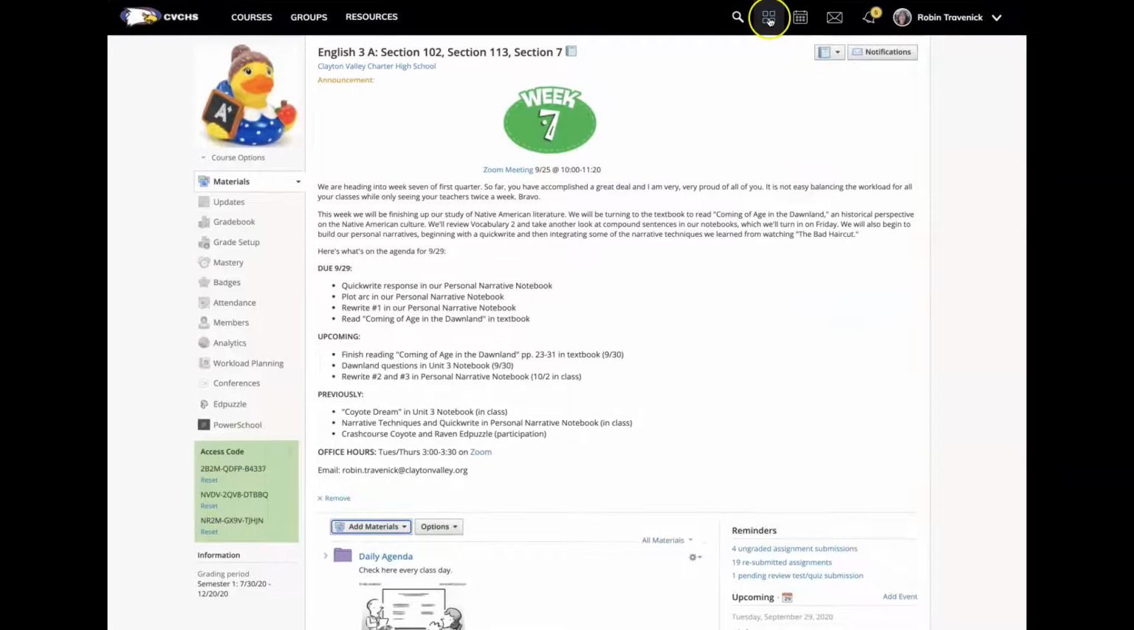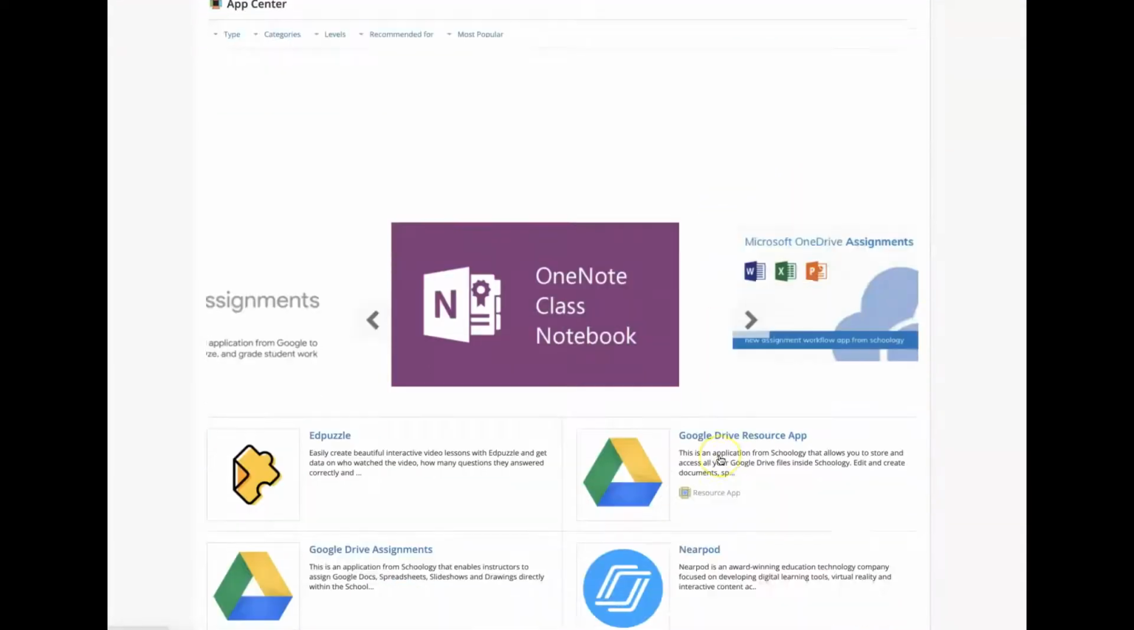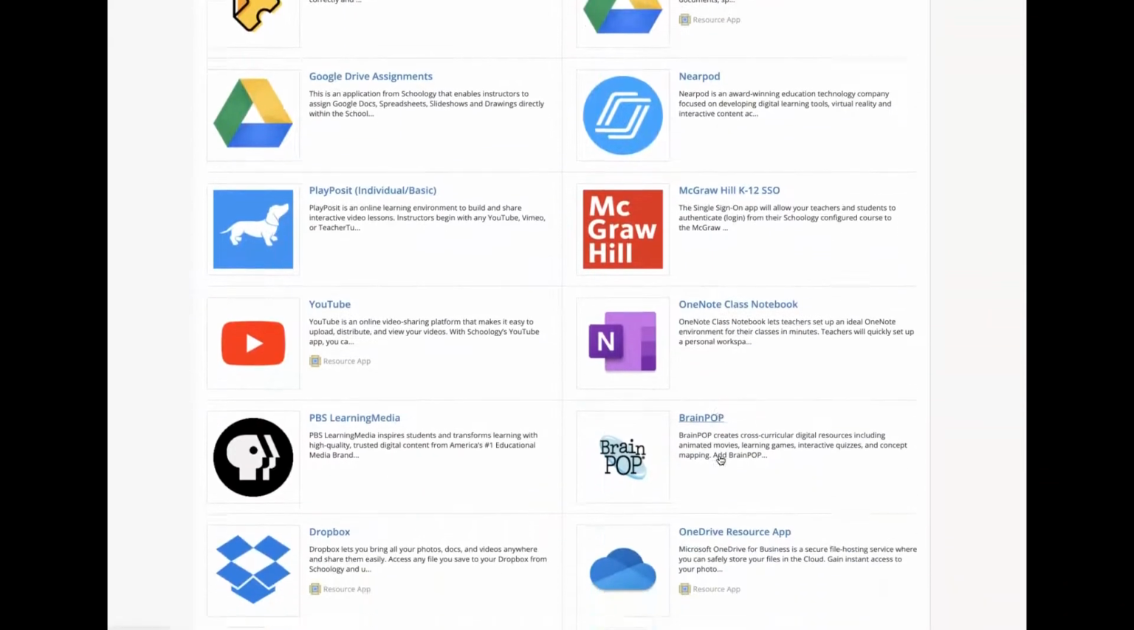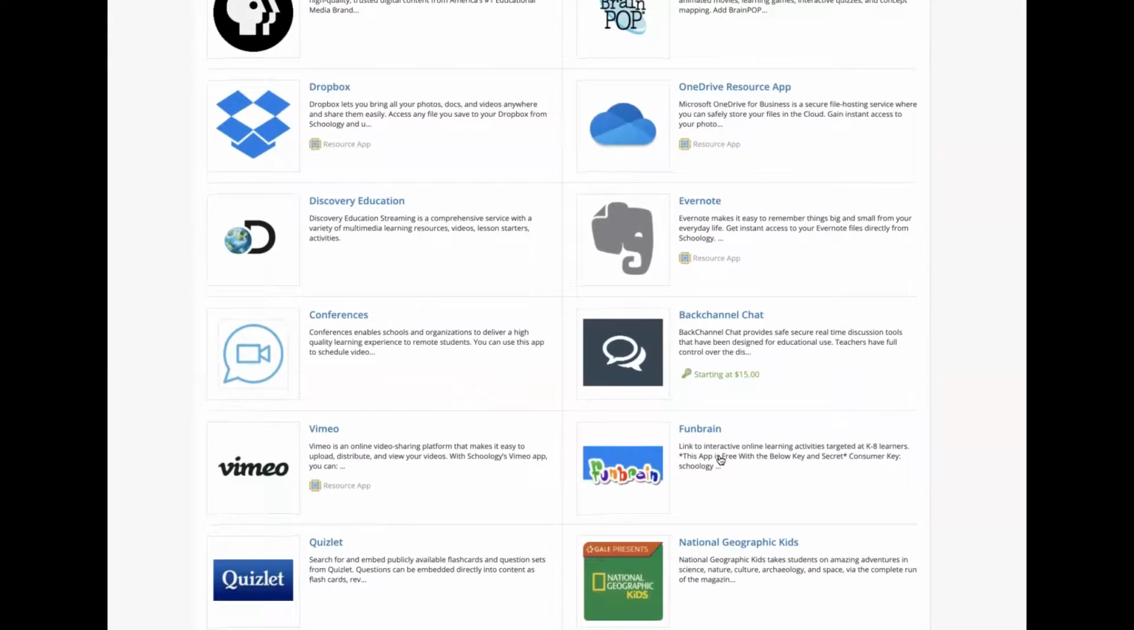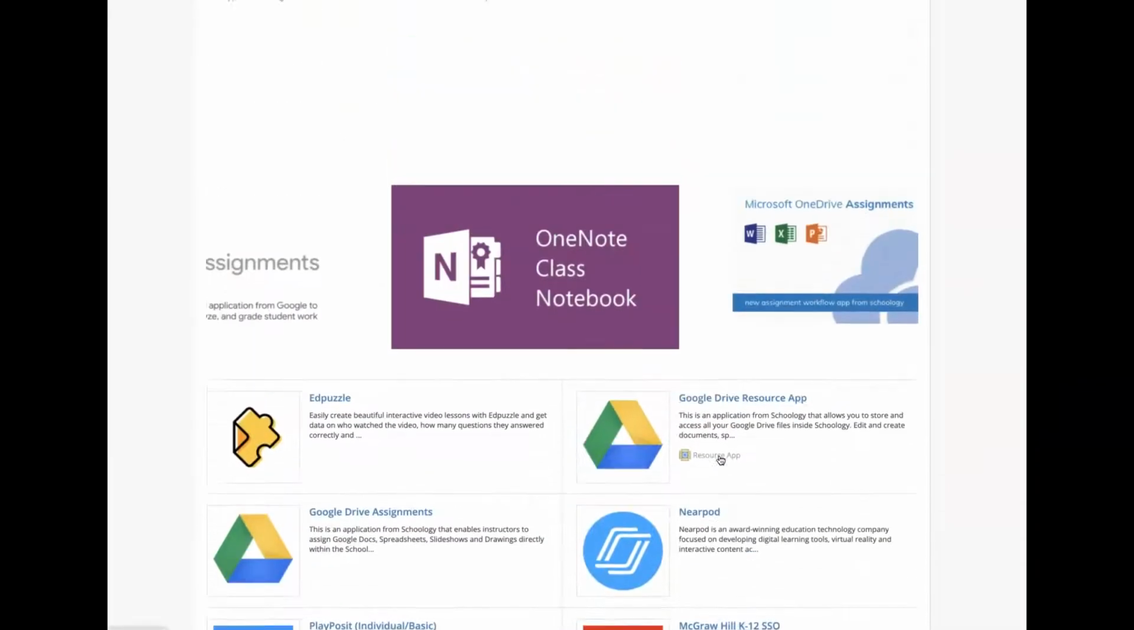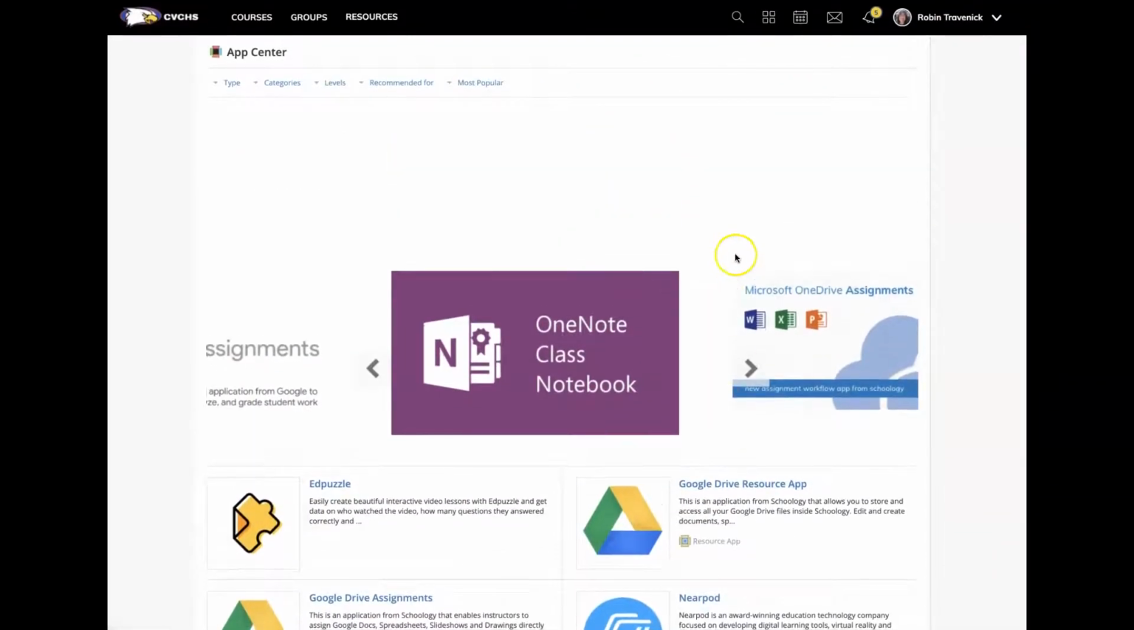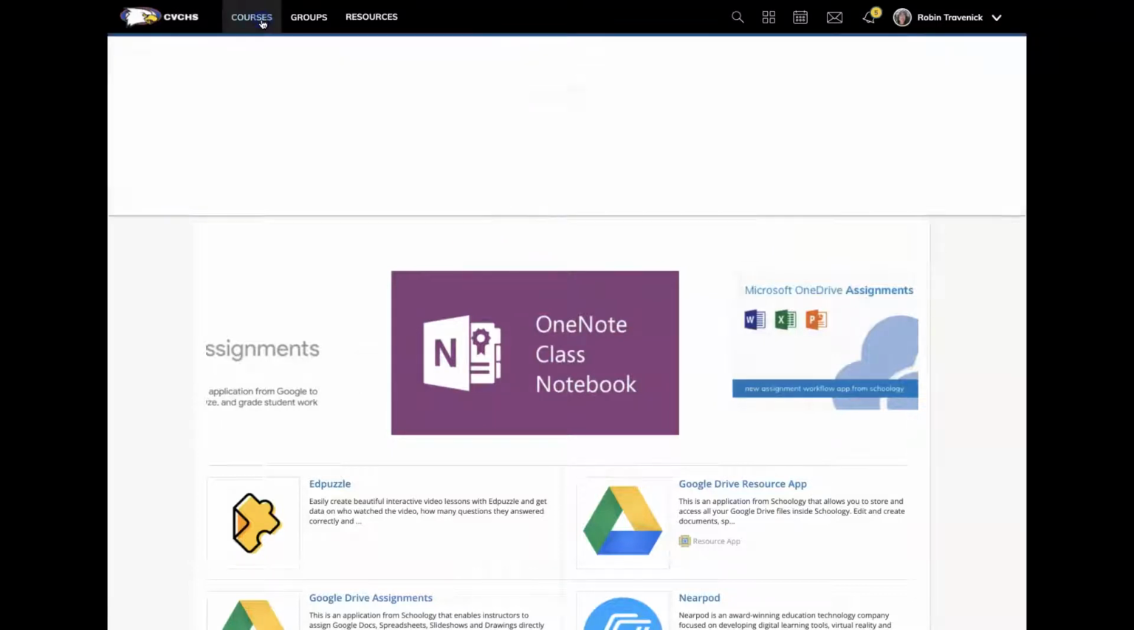You're going to go here to the App Center and scroll down until you find it. I already have it loaded, so I don't see it here for me. And it may be that Richard already loaded it for everyone. But in case it doesn't show up there, that's where you can go get it.